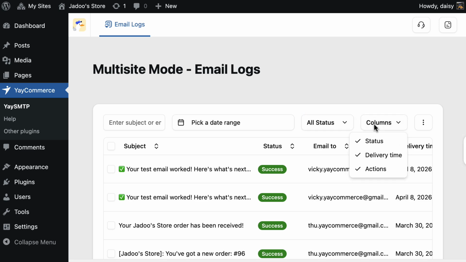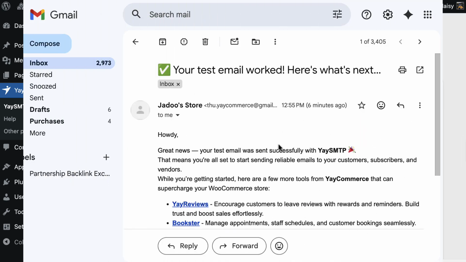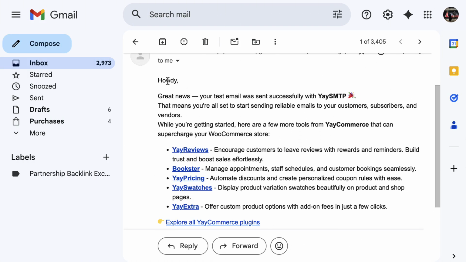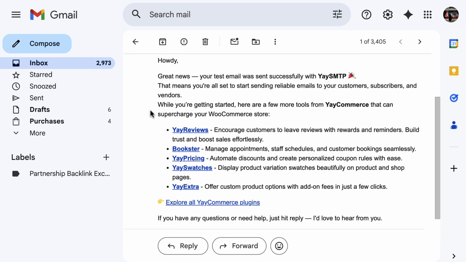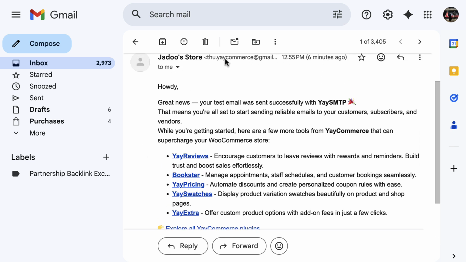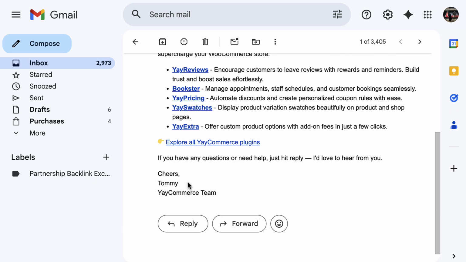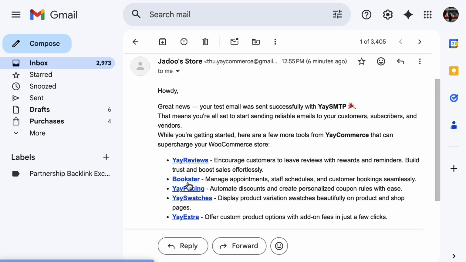At the end of the day, setting up SMTP for WordPress Multisite is all about making your emails reliable again. So your customers get their notifications, your admins stay informed, and everything runs smoothly behind the scenes.